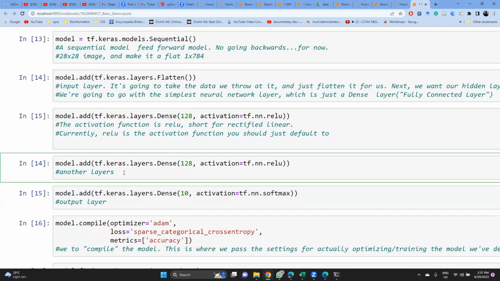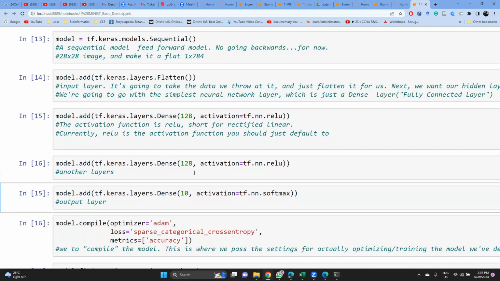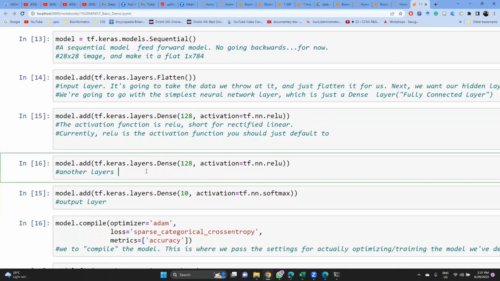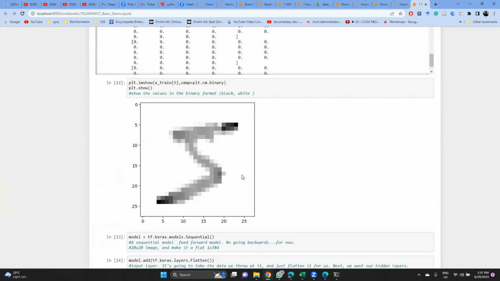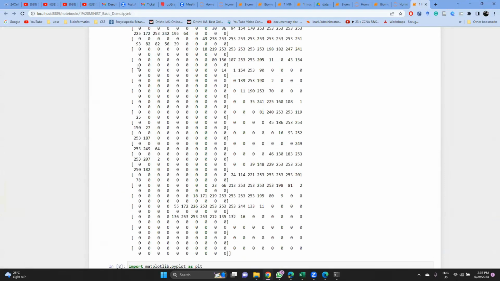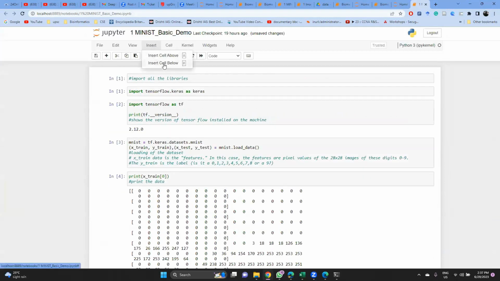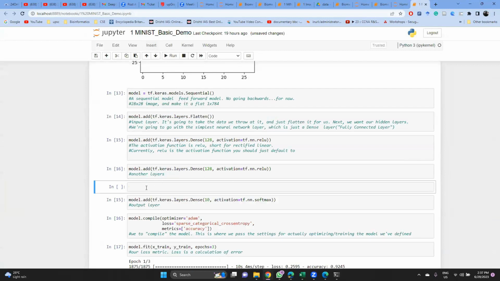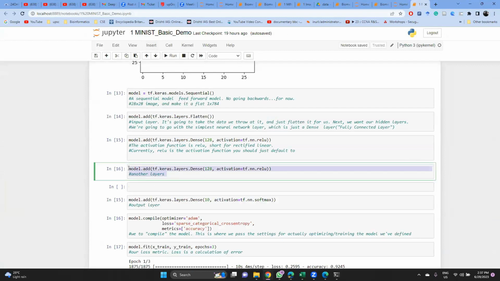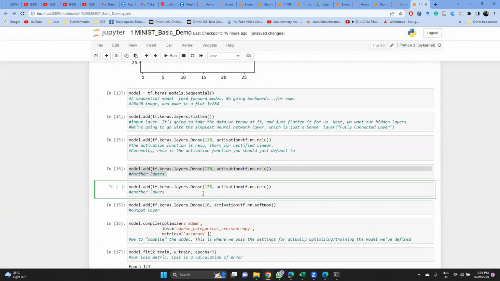Then we will add another layer, so our layers will keep getting added. Over here we can add one more layer also. What you have to do is go over here, and insert a cell below. A new cell will be added, and then we can just copy and paste it over here. Your new layer will be added, and you can change it too, just like relu. I have used the relu activation function also.